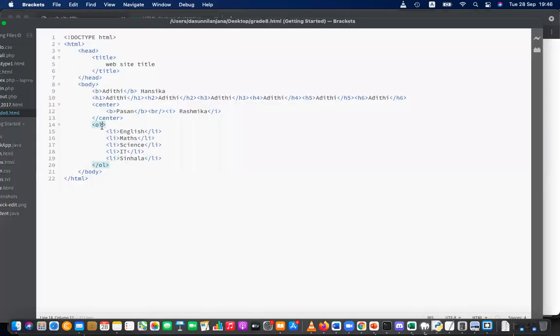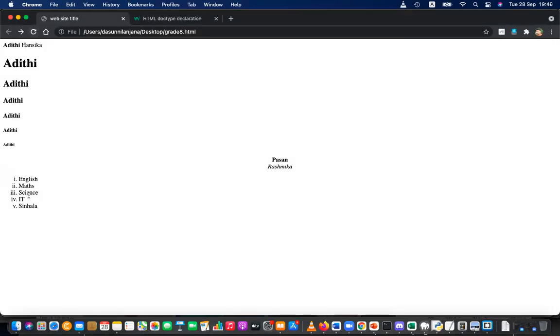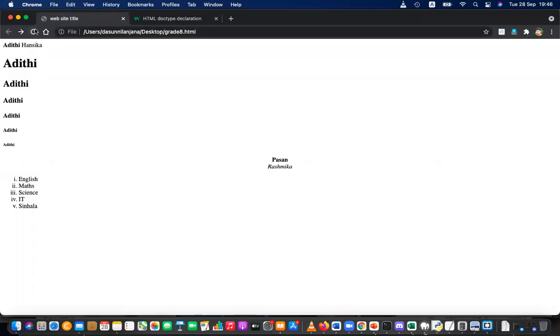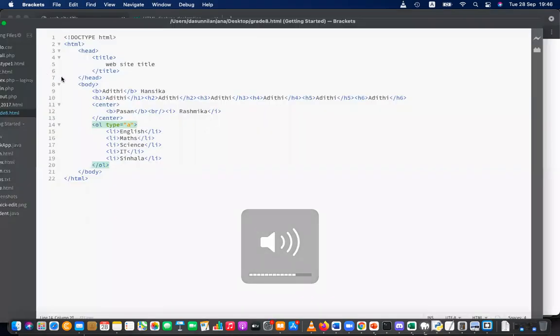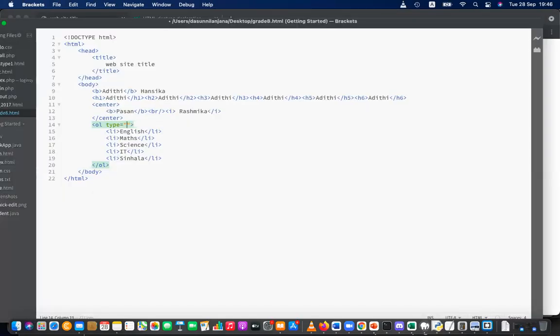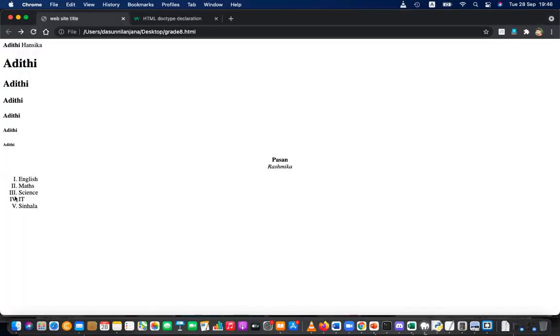But if you add the type attribute, you can tell it you need type i. Then it will be simple Roman numbers. If you mention simple a, then it will be a, b, c, d, e. And if you mention capital A, it will be capital A, B, C, D, E. Let's mention capital I, then it will be capital Roman numbers.